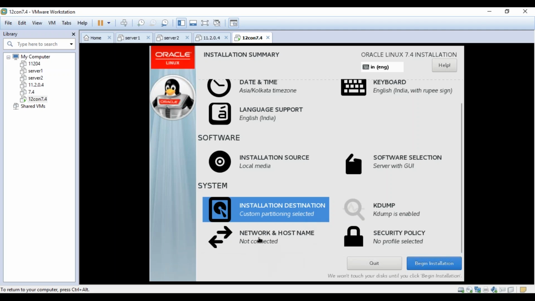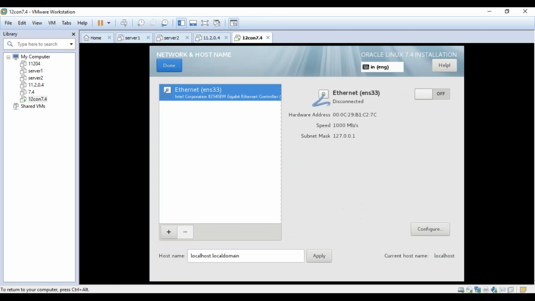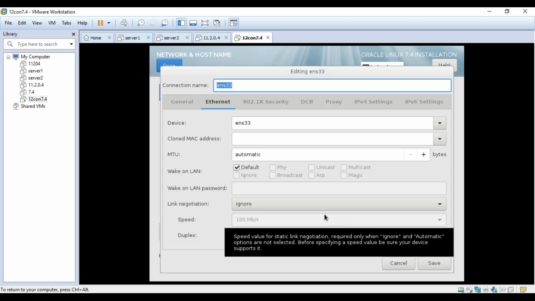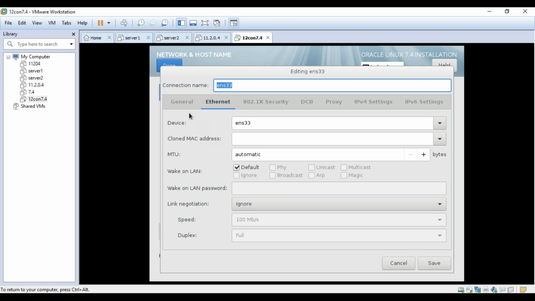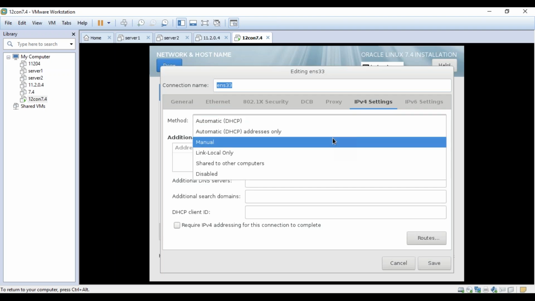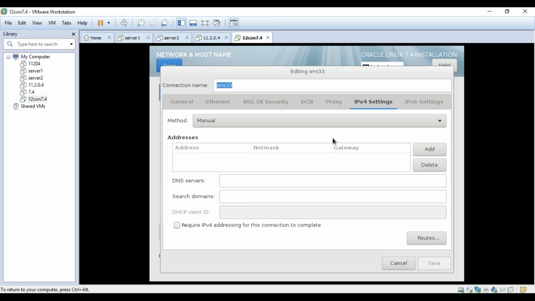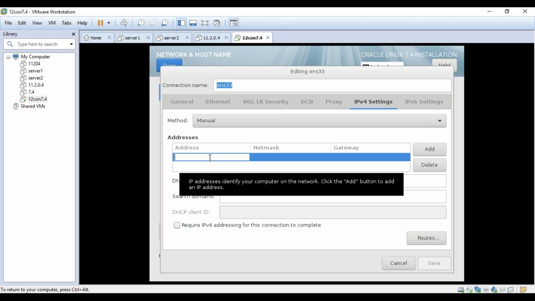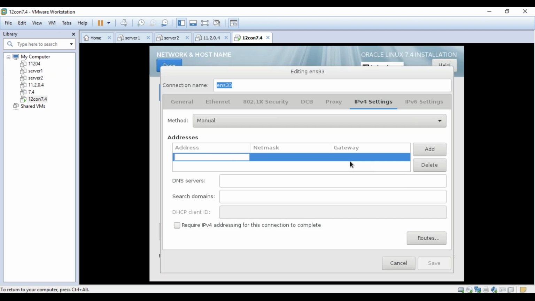Then comes the important thing, that is network and host name. So just click on that network and host name and go to configure. And here you can go to IPv4 settings, and here instead of automatic you go with manual method, and then you need to add the IP address over here. So how we are going to add the things, like what is the IP address, what is the net mask and gateway.